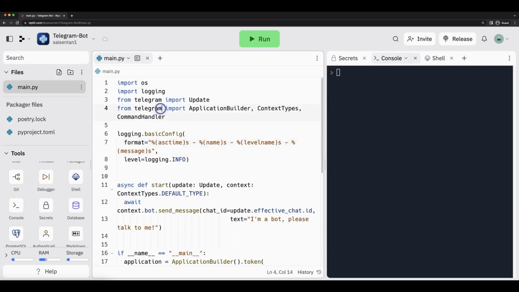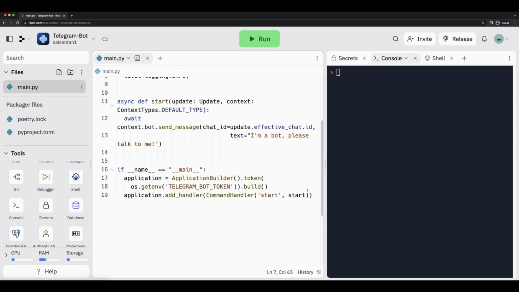Okay, looks like I made a little typo up here. I need to add an extension. And then after we've added the command, we essentially have to start the application. We can do that by using the run polling function. This essentially will just initialize the application and then it will wait for Telegram messages to come in. So I think that's all we need, and now we can click run.